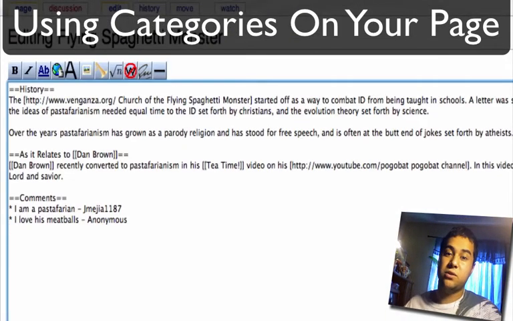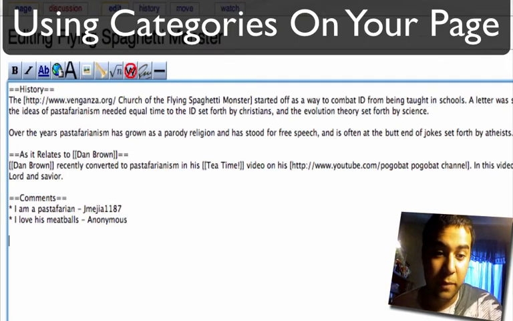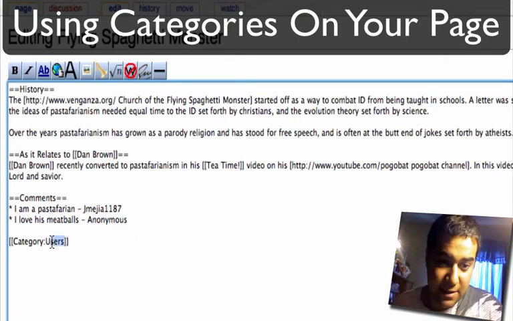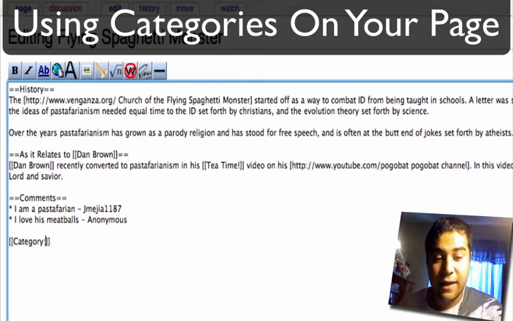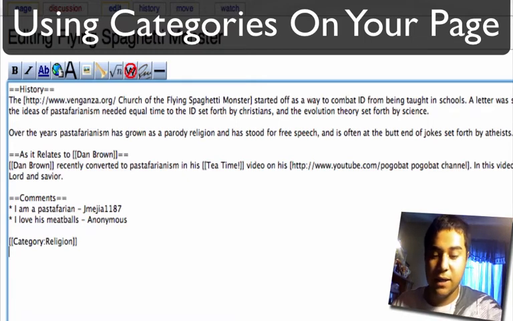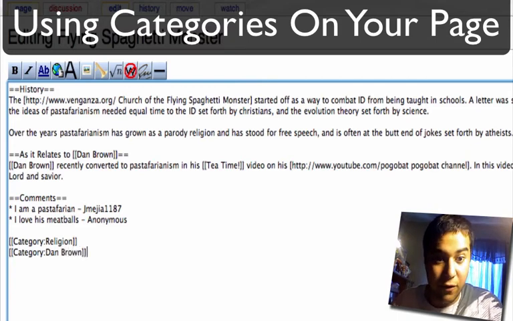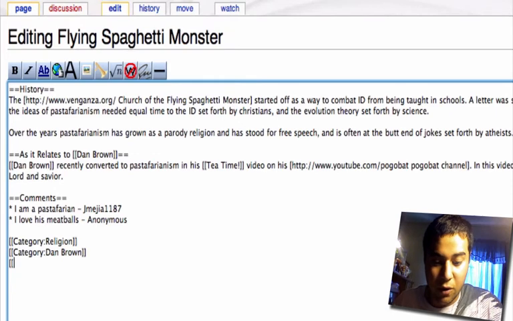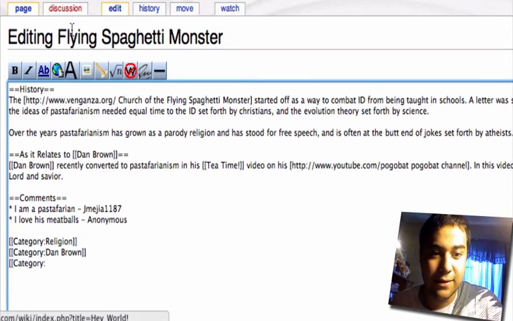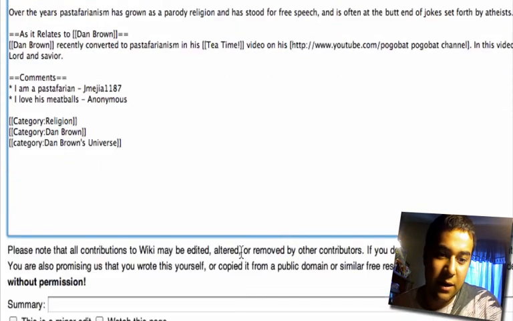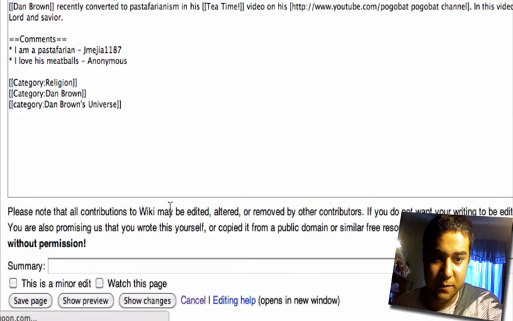So how does the categories function work? At the end of your page, you type in the two brackets and categories, and at the end you want to give this a category. So this category should be religion. You could add as many categories as you want. For example, I could add in category, and instead of religion, Dan Brown, because he converted to Pastafarianism in his latest video. Or category, you can add as many categories as you want, the people in his universe. So we edit here, and we save the page.